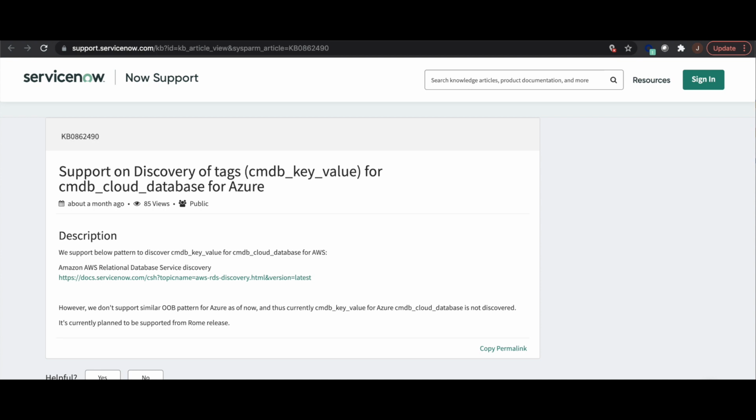Moving right along. Support on discovery of tags for Azure noted here will be another new feature that is supported starting with Rome.